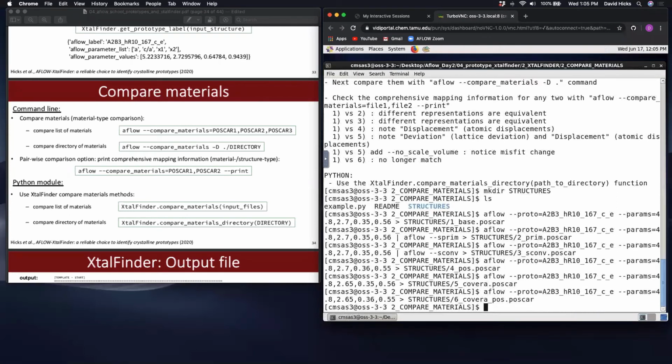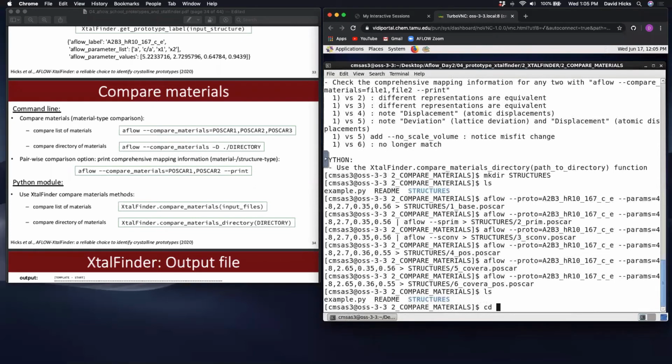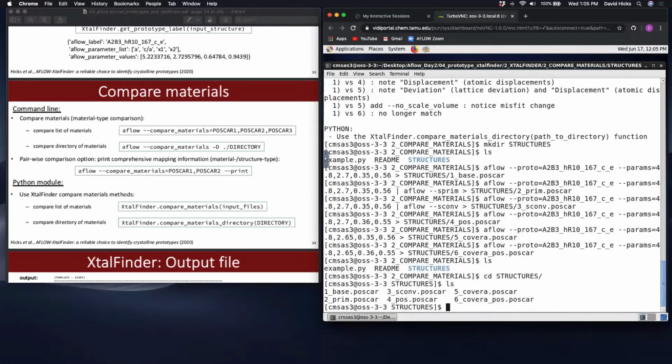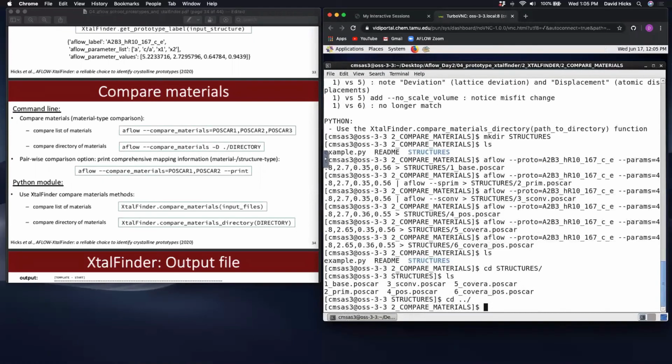Okay, so we've generated all the structures, a little bit of work that we had to do there. If we cd into this directory, we go to the structures, we should see all 6 of the structures that we made. Now we also know how they differ. We changed some of the positions, and we converted them to different representations. So now let's use the comparison feature to see how these structures differ.